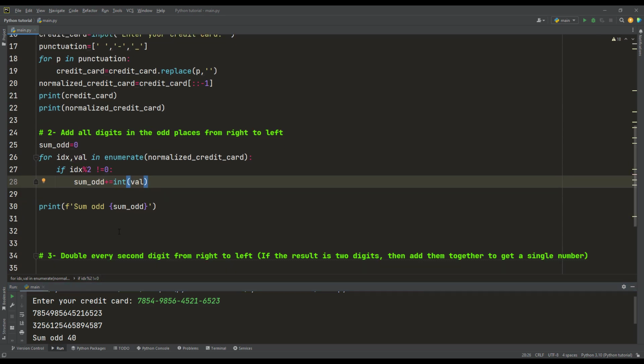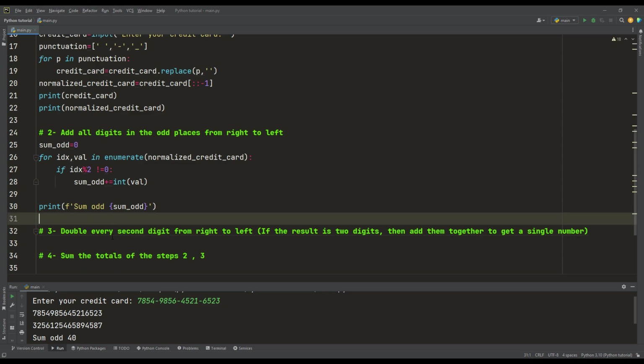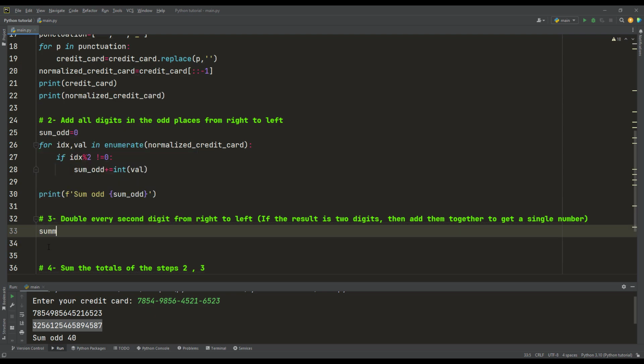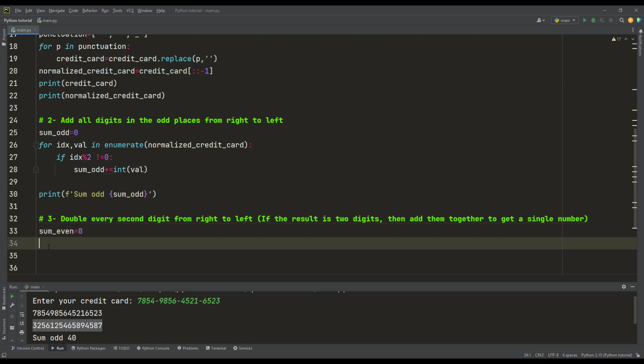So we completed task number 2. Let's go to task number 3 now. We want to double every second digit, including the first one, which is the 0 index of this flipped credit card, or in the normal credit card, and we will add this in the sum, for example, sum_even variable, it will be 0. Now, to complete this task, we want a for loop, for i in normalized credit card, because I want to use the flipped one. I want to start from 0. I want to take all of these.